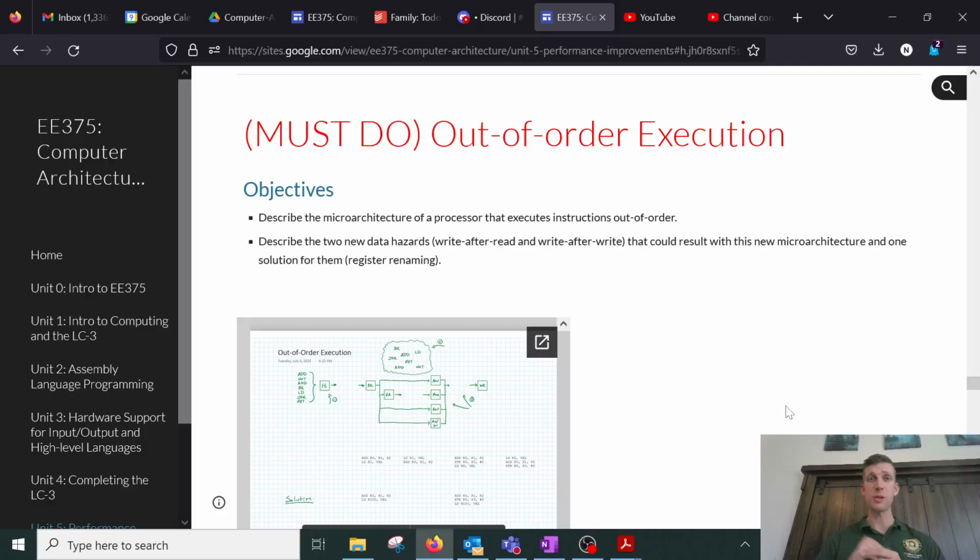Hey folks, this is Major Jones here to talk to you about out-of-order execution, which is the last structural change to our pipeline we're going to talk about, which potentially improves our performance. So our goals today are to describe what that architecture looks like for doing out-of-order execution, and what the consequences of that are. We have two new data hazards we have to worry about, and we'll talk about at least one technique called register renaming to address those two new data hazards.